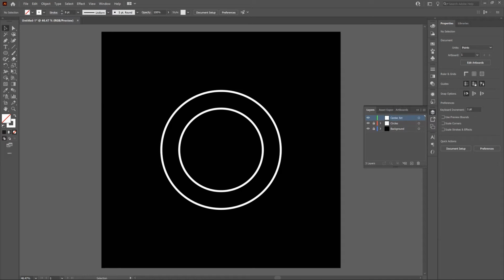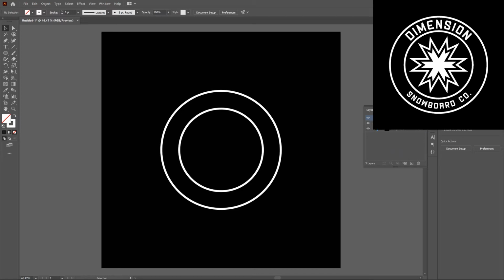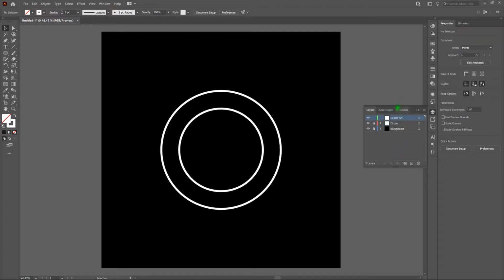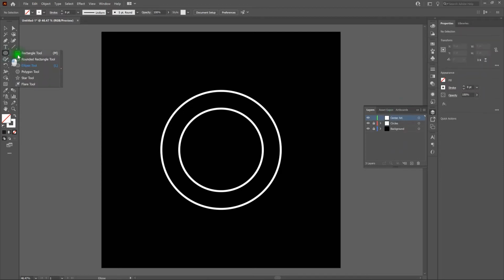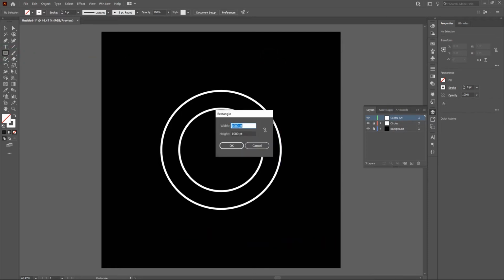We'll hit enter to deselect, and that looks good right there. Let's reselect our layer, and let's set up our center art. What we want to do, as you can see, is create a snowflake-like shape. We'll get started by grabbing and holding our ellipse tool, and we'll select our rectangle tool. We'll click anywhere on our artboard, and let's create a new rectangle that's 300 points wide by 70 points tall.